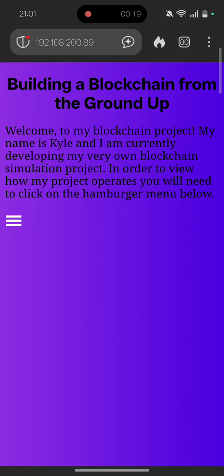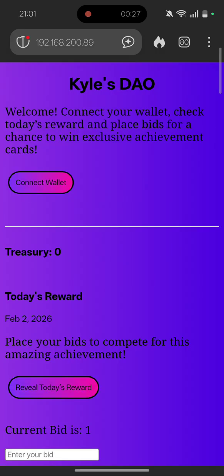So now I'm back at the home page. We've done the wallet. We've made our wallet. So I'll click back on the hamburger menu and I'll click on DAO. So this is what it looks like at the moment. You get a little welcome message, you connect your wallet, and you check the reward, which is an achievement card. So I'm going to explain all these aspects now.